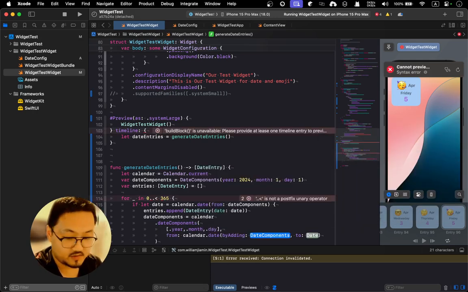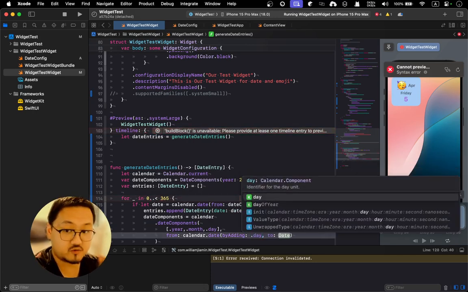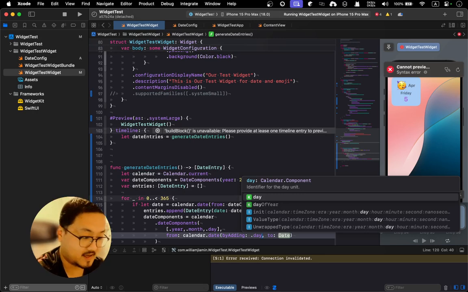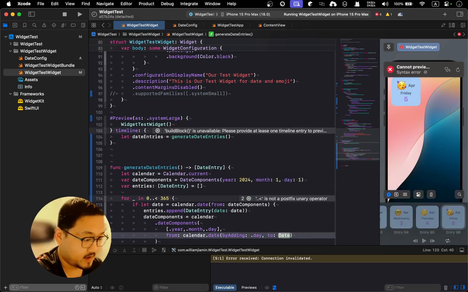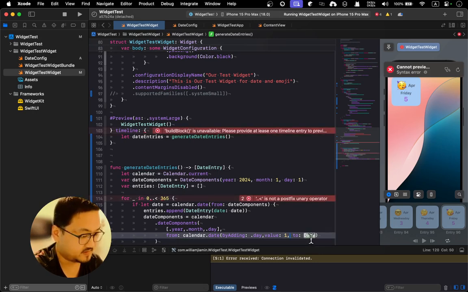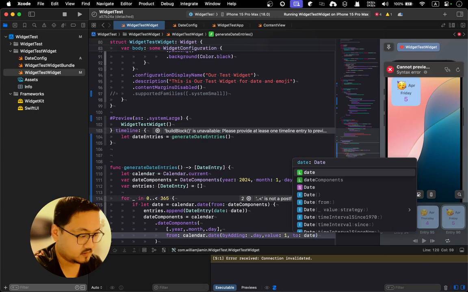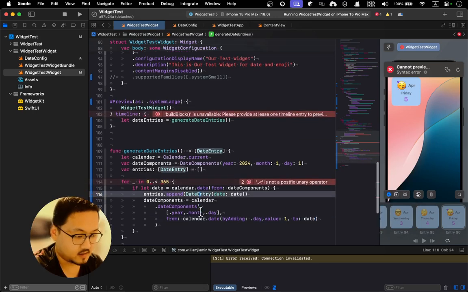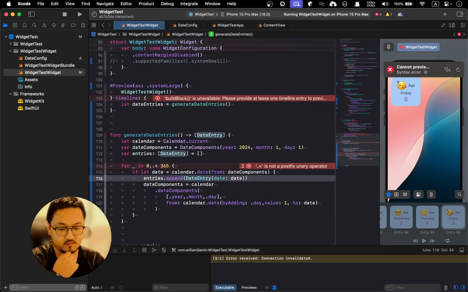a date component. So I'm going to just increase that by a day. So day and value. Okay, day, and I'm going to have a value of 1, so just 1 day. Add 1 day, so increment 1 day to a specific date. So this date, because I already initialized it here, so date. Okay, and yeah, I think that's pretty much it.